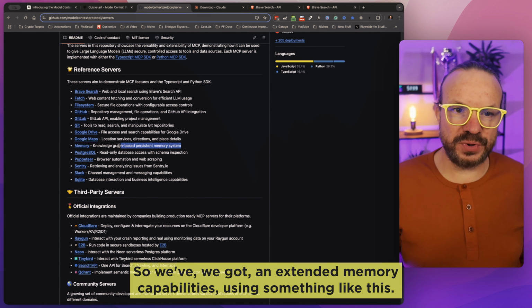So obviously we know that the context window is already so large for these LLMs, so you can use this MCP to extend that available memory. You've got access to things like Slack, so you can do channel management and messaging directly from within Claude, and just talk in natural language to Claude and ask it to do certain things within Slack.